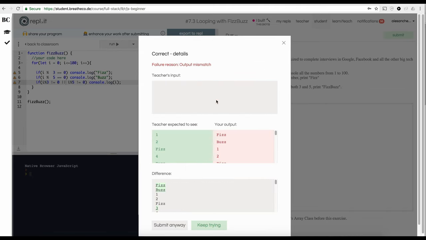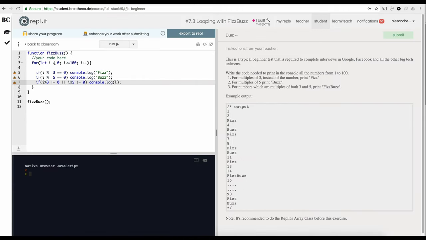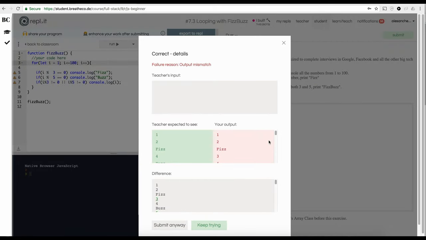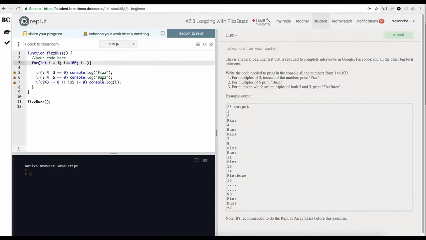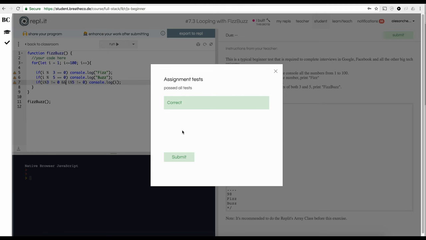And apparently it doesn't work. So let me see. Why is fizz being printed? At the beginning it's 0. Oh, it's because I'm starting at 0 and I should start at 1. So let me start at 1. Run again. Now it's working. Oh, nope. 1, 2, 3, fizz, 4, apparently 5 should be buzz. And it was on mine. Oh yeah, so it was okay from the beginning with the ampersand.